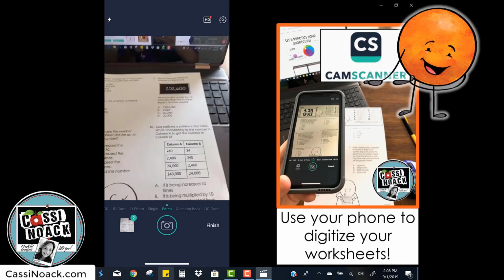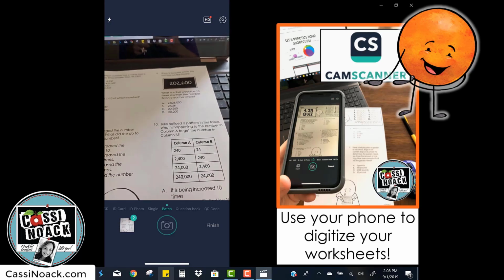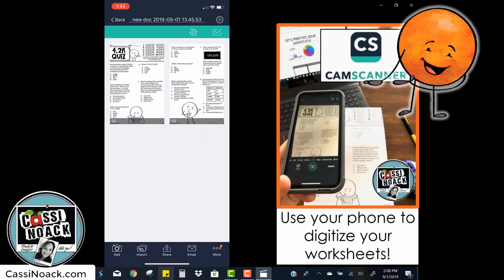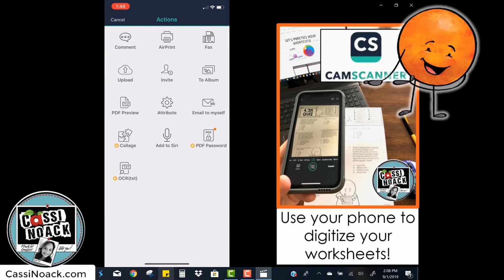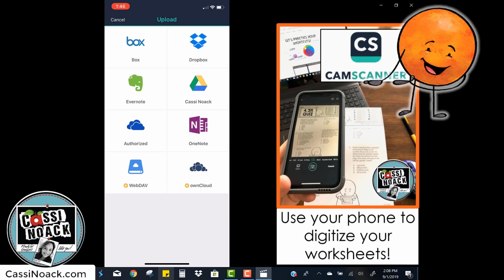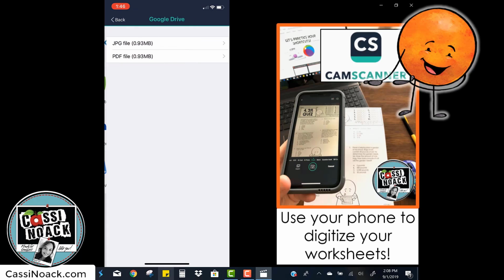Once I've taken both pictures, I can click Finish in the bottom corner. Okay, now I can see them both and I have to decide what I want to do with them. So click the 3 circles in the bottom that says More. And I'm going to choose to upload them. So I'm clicking Upload and then I'm going to choose Google Drive.